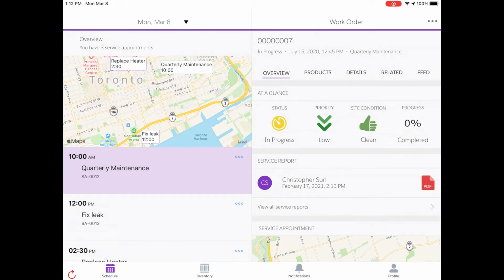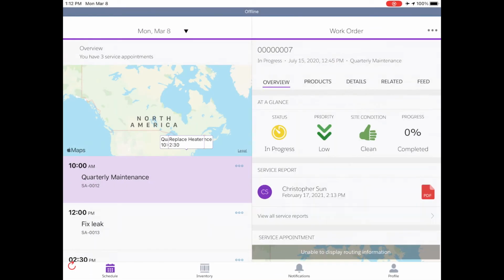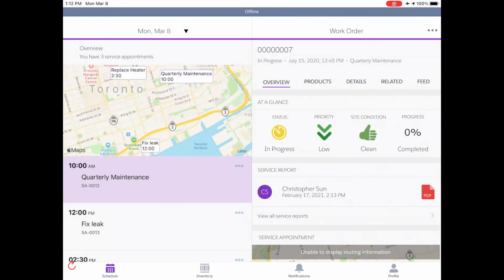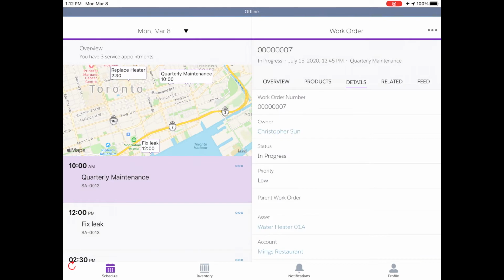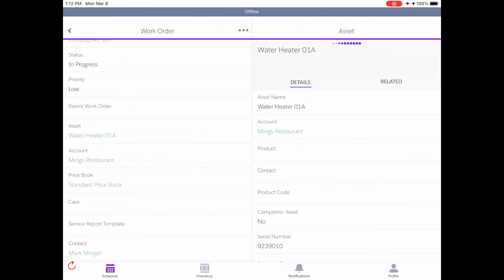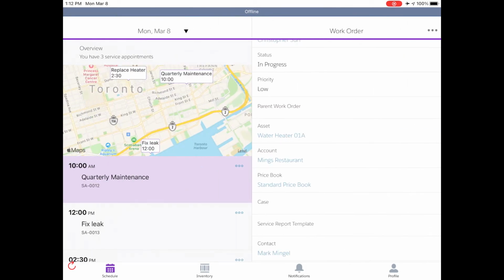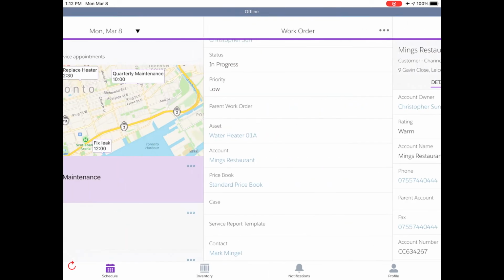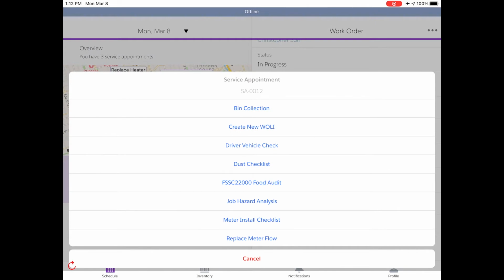Speaking of working offline, let me actually simulate this by putting my device into airplane mode. As you can see by the top banner, the app automatically detects that I'm offline. Despite this, because of the data and metadata that was proactively downloaded during initial sync, I'm still able to navigate around the app and view records, edit records, or run quick actions and flows.